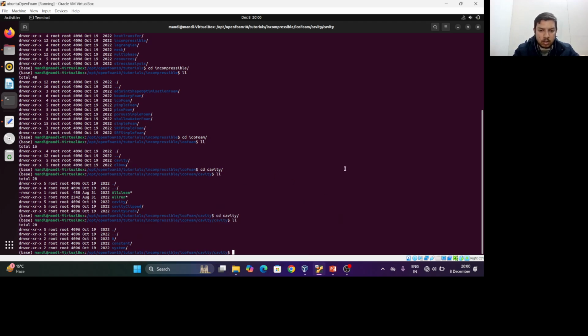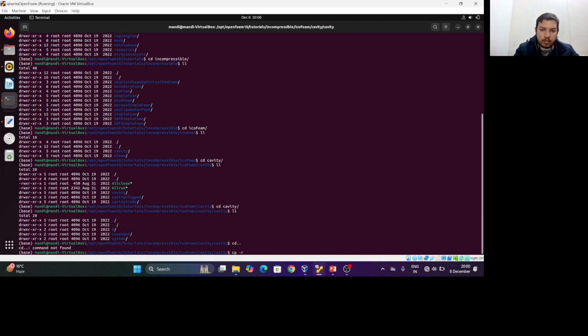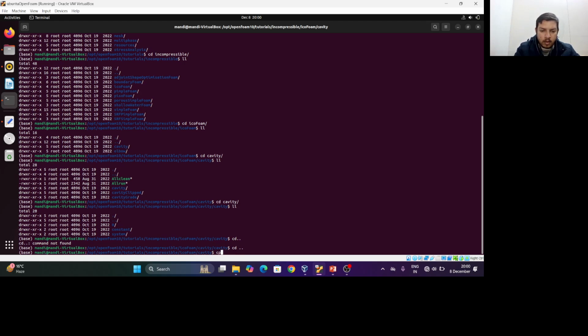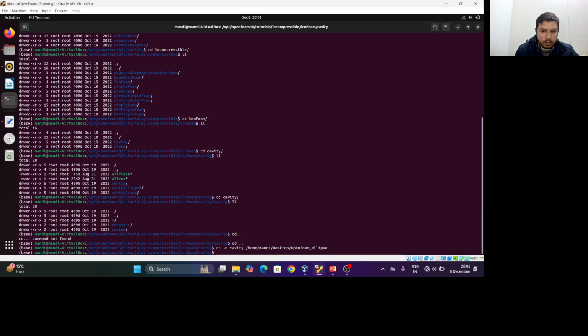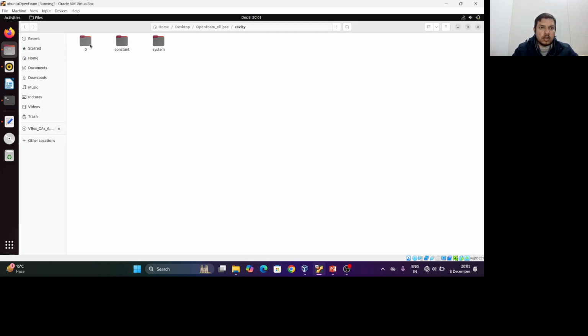Now we will make a copy of this. cp -r is the command to copy a folder from one place to another. cp -r the folder name cavity to the path home, desktop, and name it ellipse.